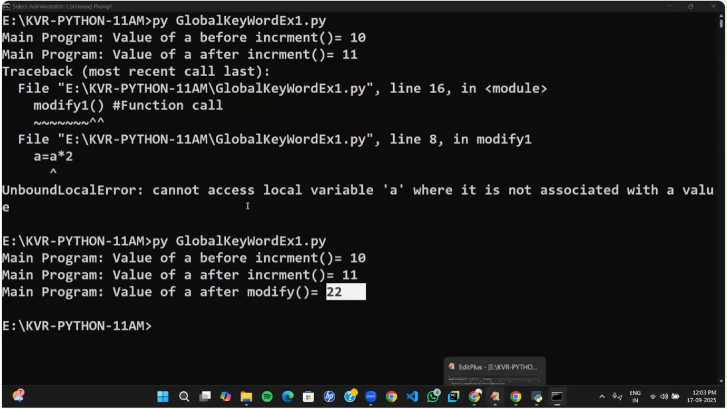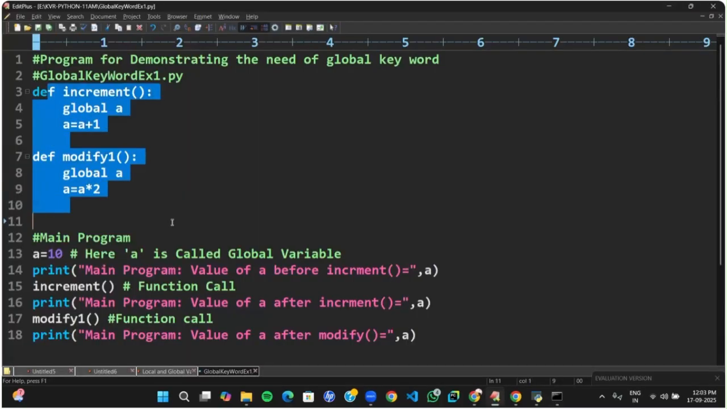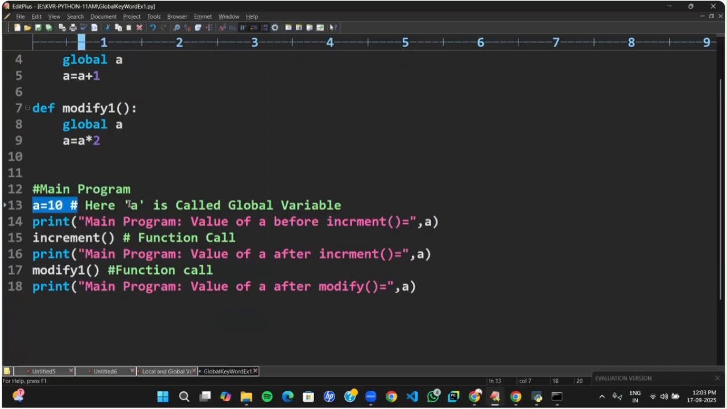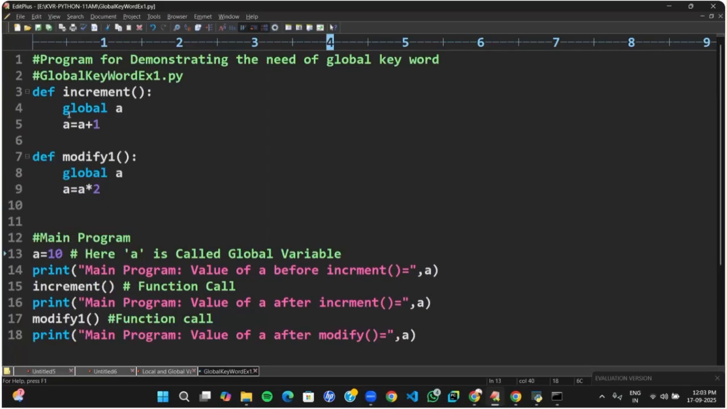Is it clear, my dear students? Is it clear for all of you? So what is the global keyword? Why do you use the global keyword? Whenever you are modifying the global variable value inside the corresponding function body, definitely you need to write global here. Otherwise, you will get that error.